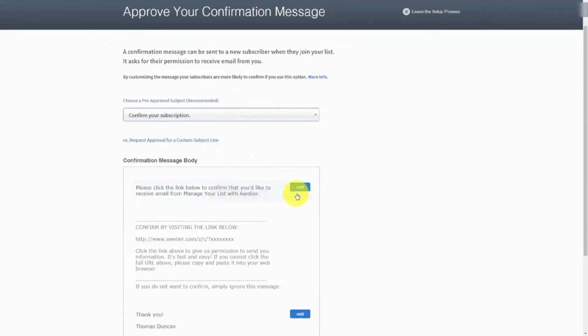Now, we can also make changes to the confirmation. And so what we can do is make sure that this part of the message says what we want it to say. Now, we want to keep this part brief. We don't want to make this a long, drawn-out paragraph. We want it to be brief so that it spells out exactly what your client is going to be getting when they sign up for your email list. In fact, you'll notice here that this says receive email from manage your list with Aweber. We might want to restate that to be a little more natural. Okay, but again, we don't make too many changes and we don't make that very long.